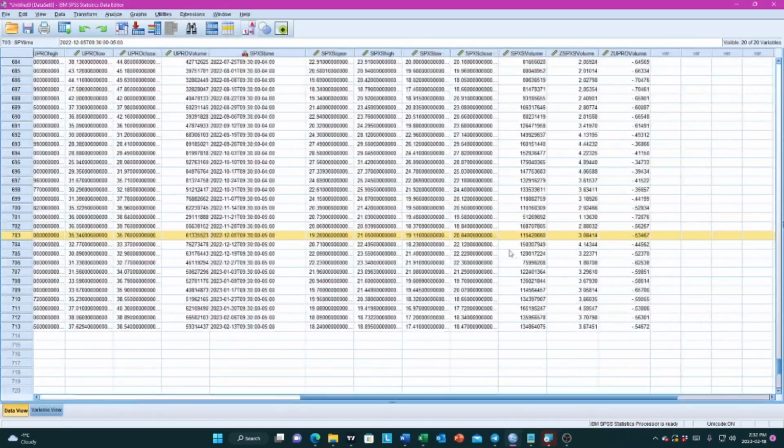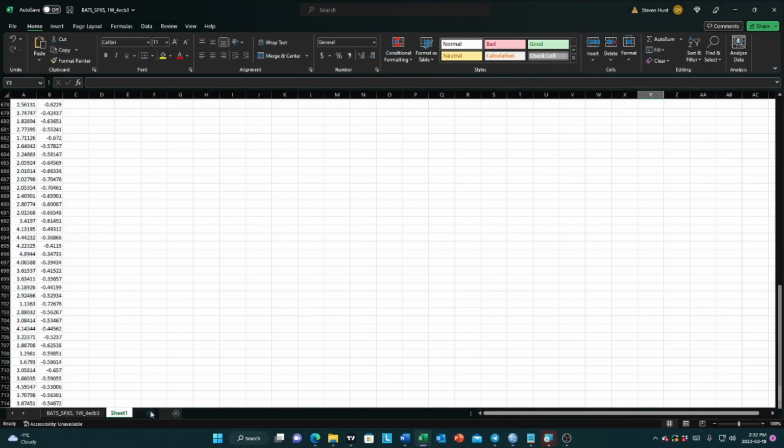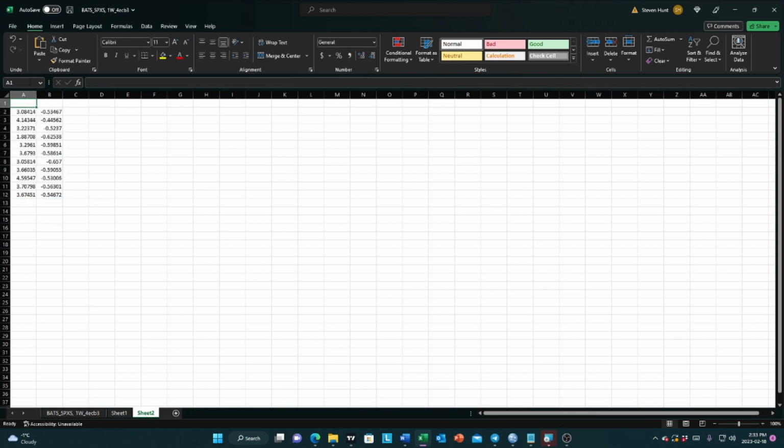I prefer to look at charts in Excel, which is why I'm copying the data over to Excel. You can do this in SPSS, MATLAB, SAS, whatever is your preference. Mine is Excel. I find Excel much more user-friendly.